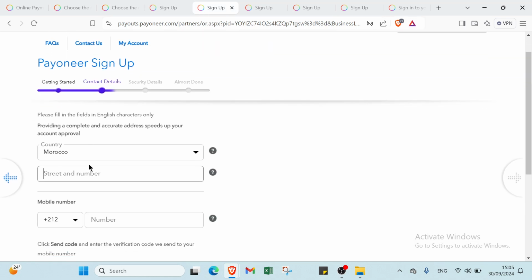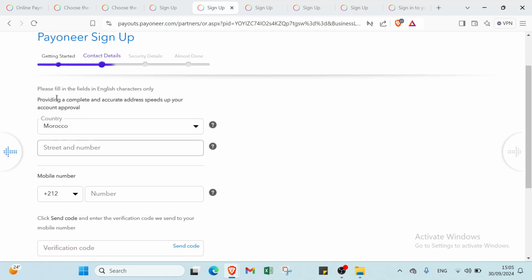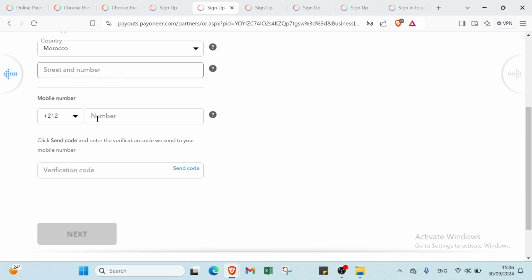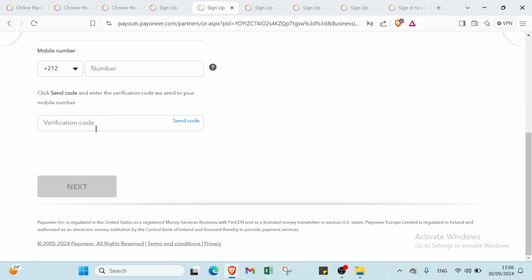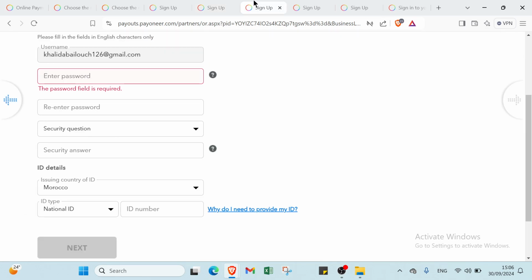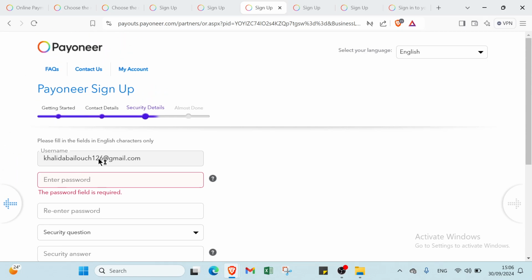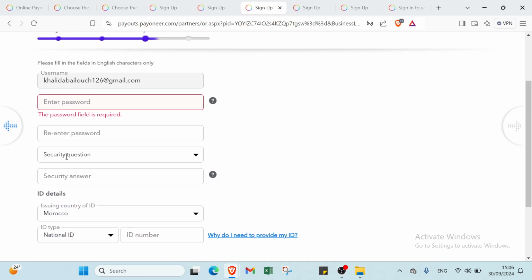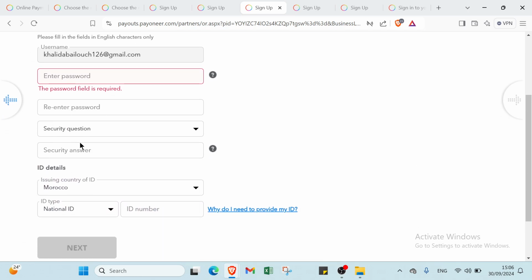Then we have here contact details. Please fill in the fields in English characters only, providing a complete and accurate address to speed up your account approval. You choose your country, then your street and number, then you write your phone number, and then you verify your code on your phone number. Then you will find another page. Here you write your email address or your username, then your password, then you confirm your password, security question and security answer. Then we also have entering the country of ID, then the national ID and ID number, and you click on next.